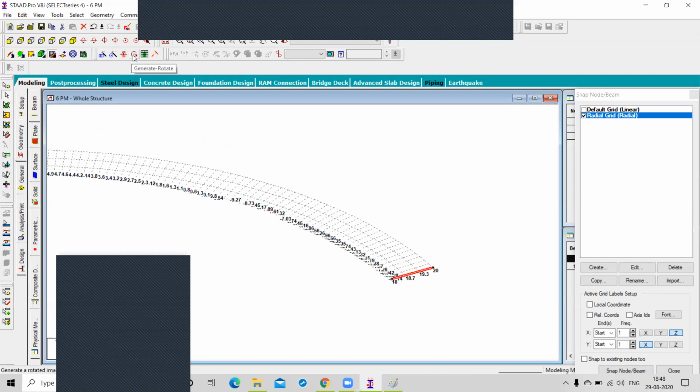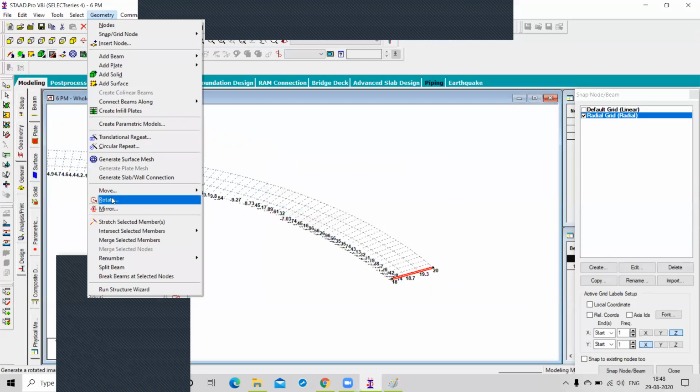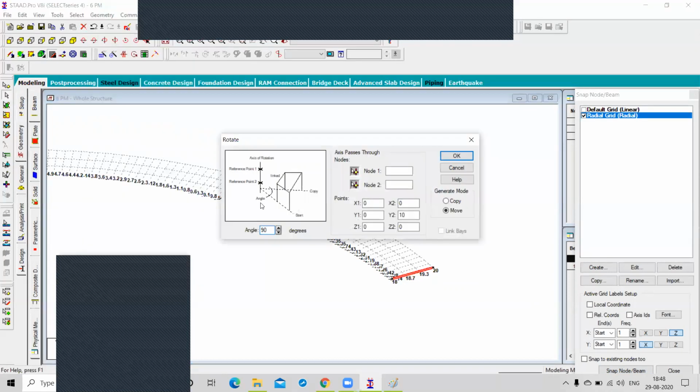So this is your rotate command, and in the geometry, this is your rotate command, right? So what is the angle you want to take? 9 degrees. I want to create a segment 9 degree in the starting and 9 degree on the end and 10 degree in between. So I have to cover the 58 degree angle.